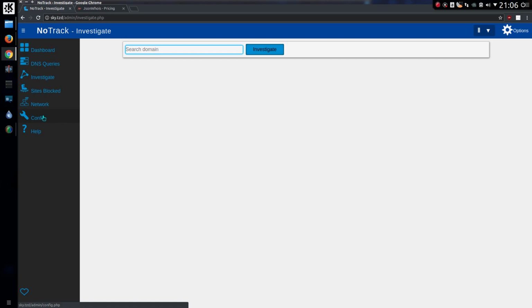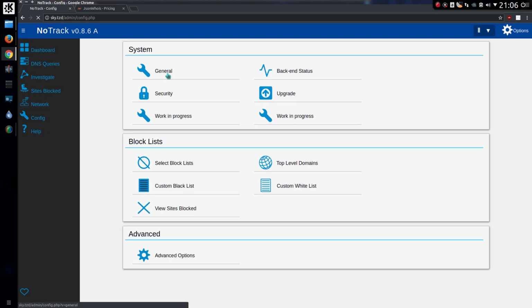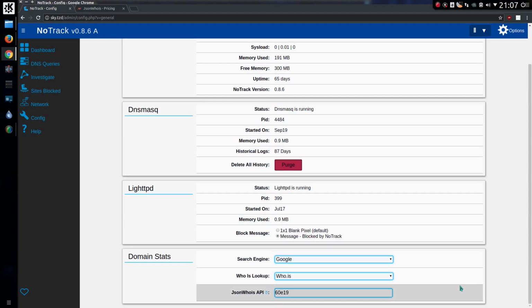Once you've got your API key, go across to the config, under general, and at the bottom of the page you have a field to enter your API key. And once you've done that, the feature will then work.